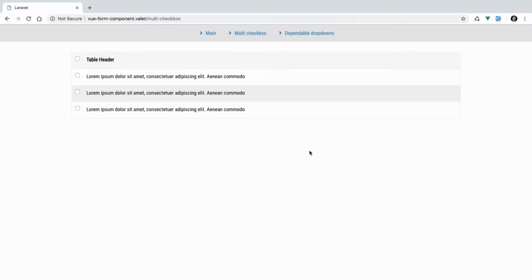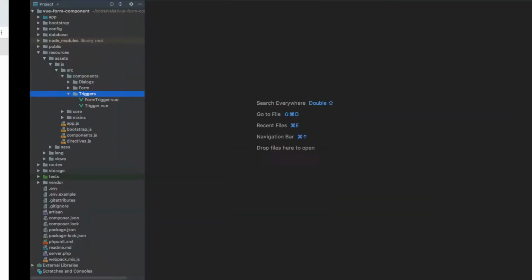In this episode, we will build the trigger component, which will take care of the selected checkboxes. Basically, if we select however many, when we click that button, what should happen with the input? Okay, let's go back to the editor.